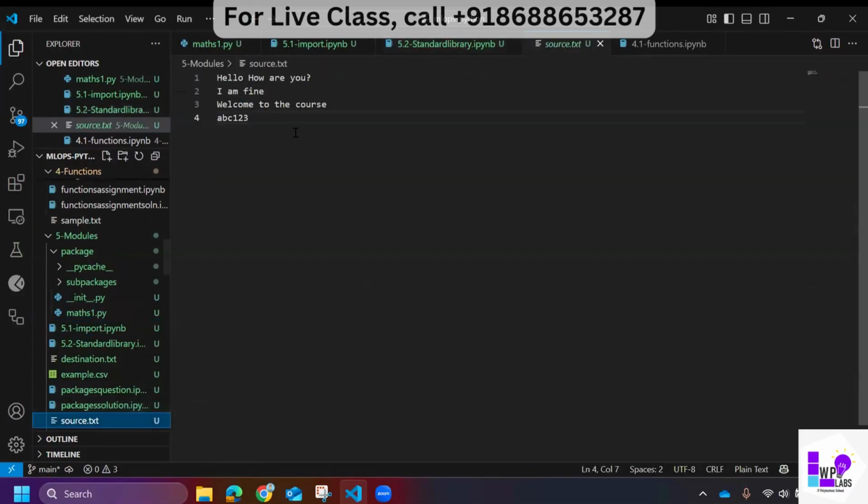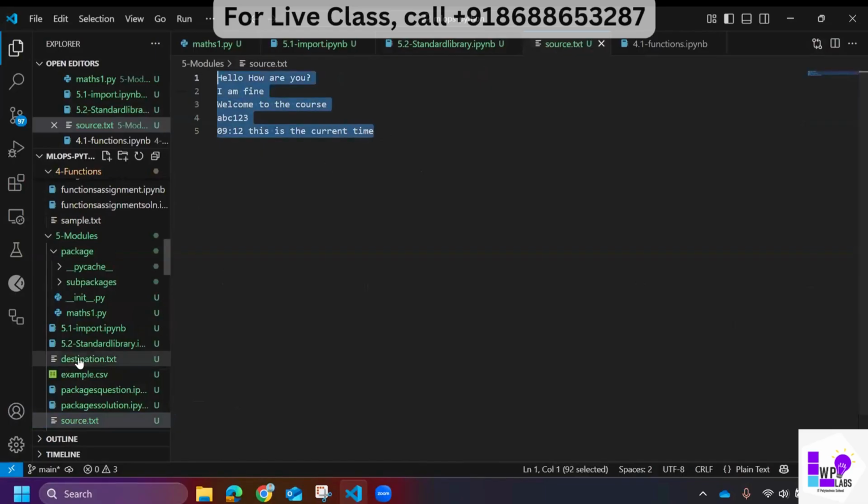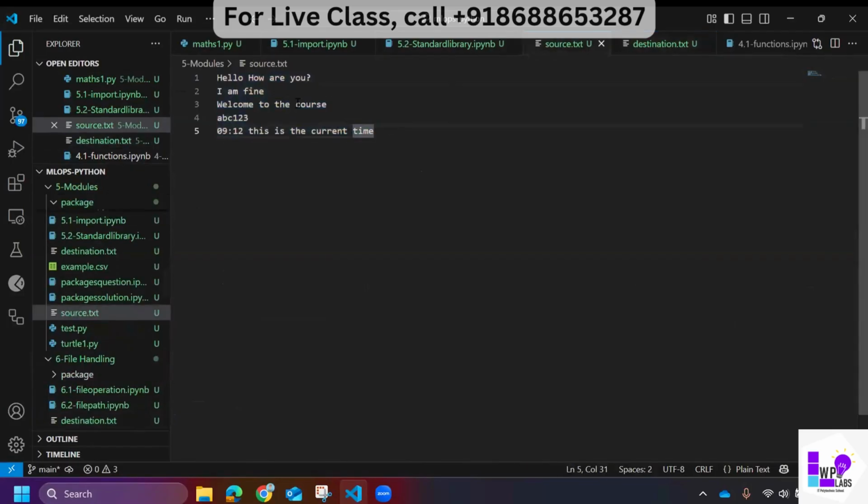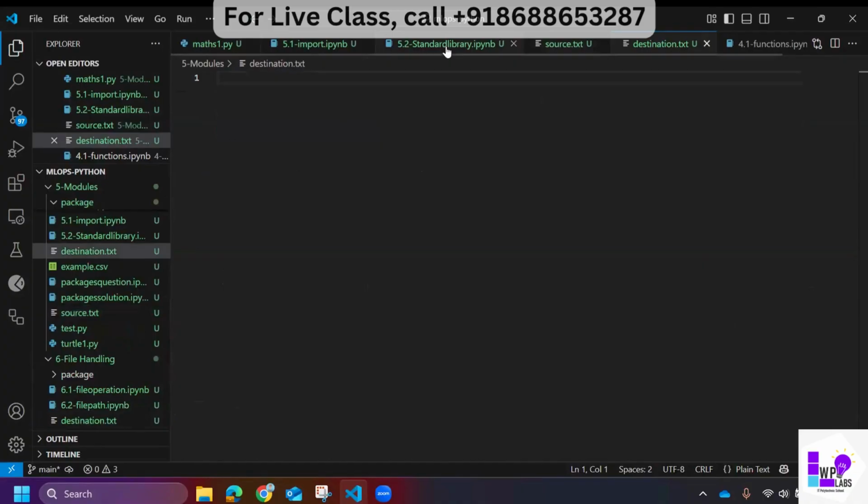So this is my source file. Let's say I have added this particular line with the current time. Now I want to copy this content to the destination. If I go to the destination, let me delete everything here. Okay, now the destination is an empty file. The source has this content. I want to copy this to this file programmatically.